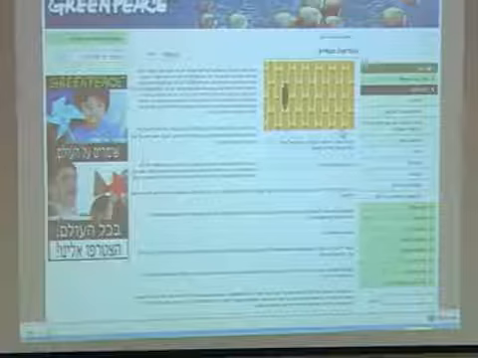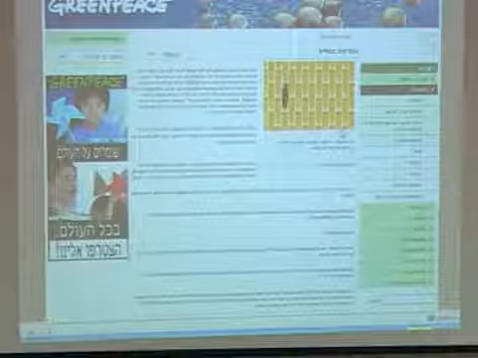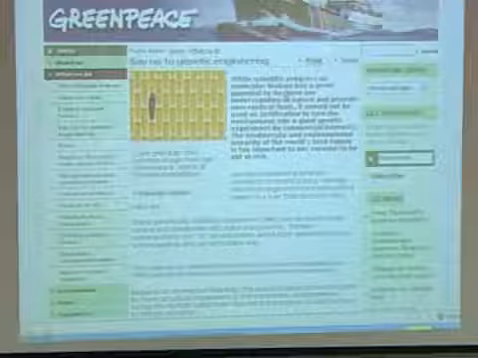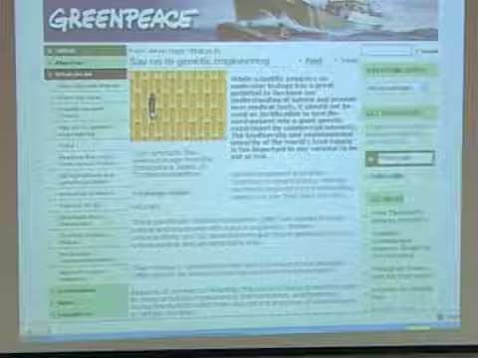This is the website of Greenpeace Israel. It's exactly like Greenpeace International, except that the hand grenade here is on the right and in the international is on the left. Namely, they translate everything into Hebrew. They are against GMOs. They are not very active.